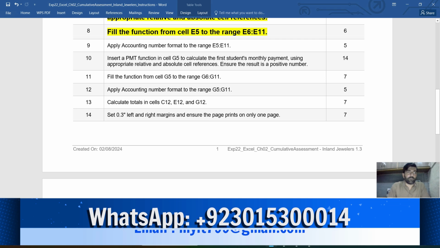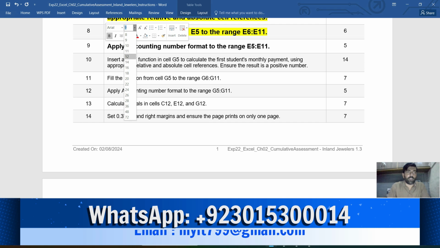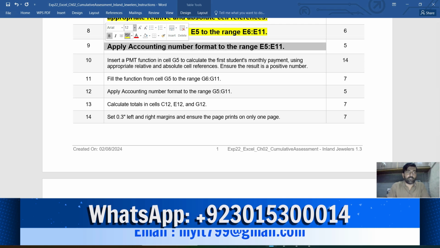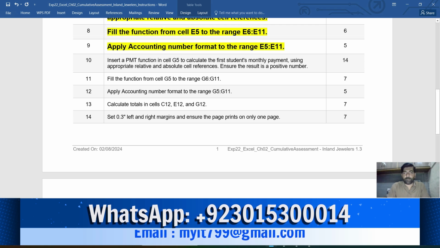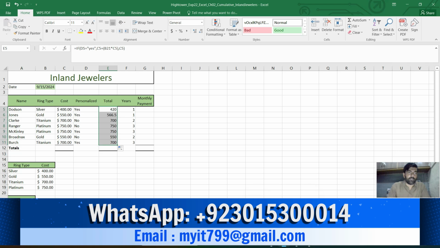Next, point number 9, make it size 12, make it clear, and now apply accounting number format to this range. We have to apply accounting number format. This is the selected value and this is the accounting number put here. Okay, we get the accounting number format.